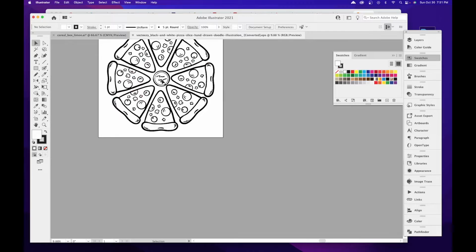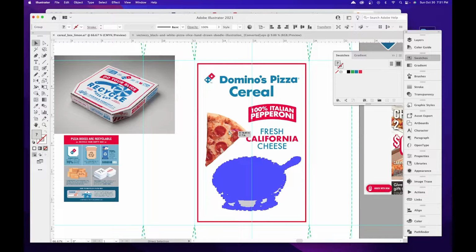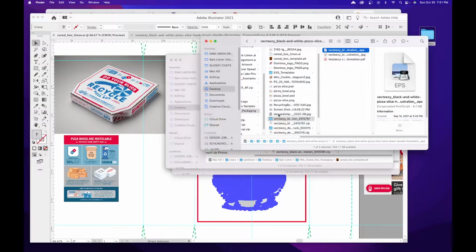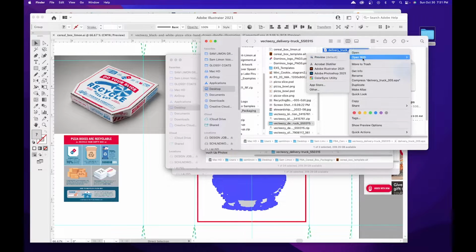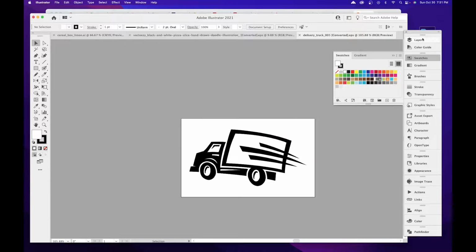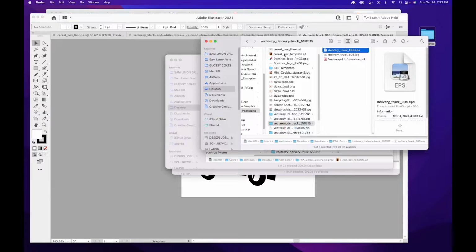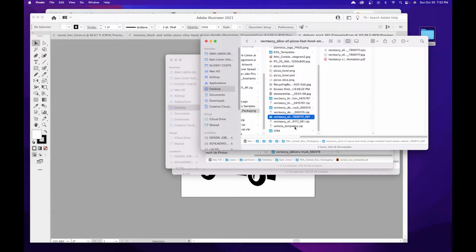And let me actually go ahead and save my cereal box, because I've done a lot of work and I don't want to lose it. So let's go back to my folder. Open up the next one. I want the delivery truck. Open up the EPS. Open with Illustrator. Let's see this one. So make sure you always open up the EPS.